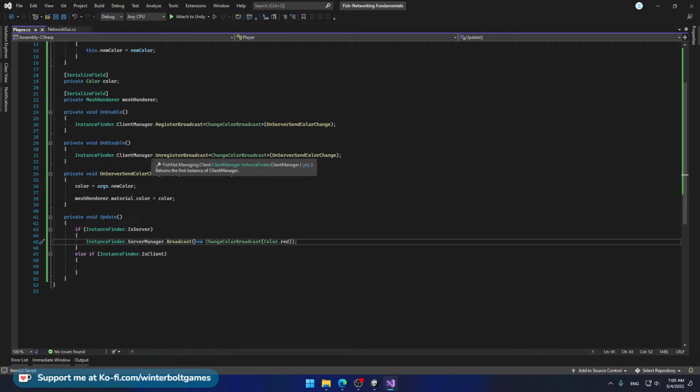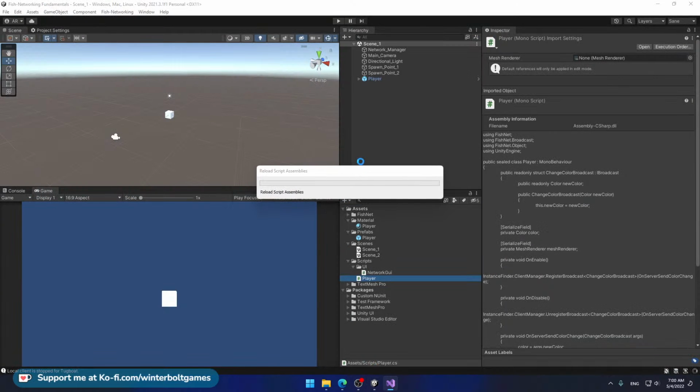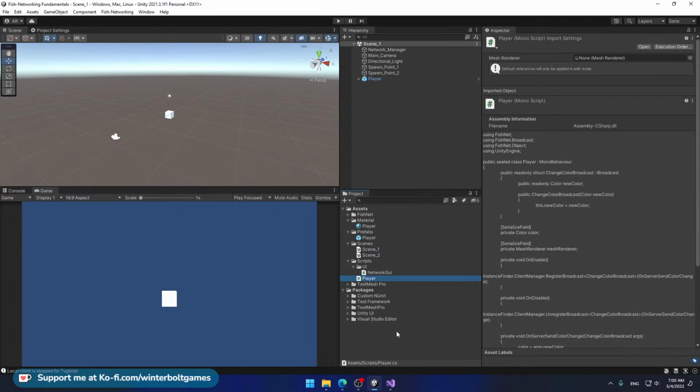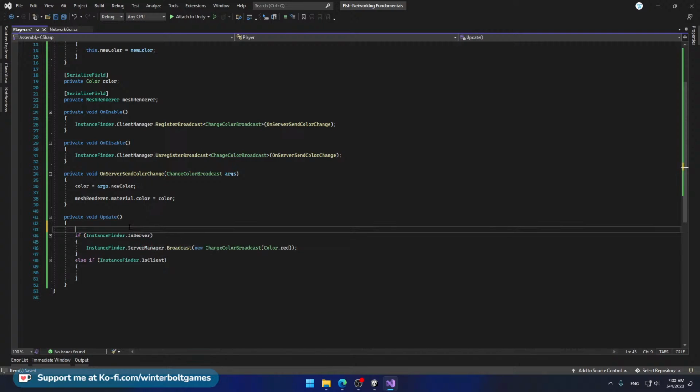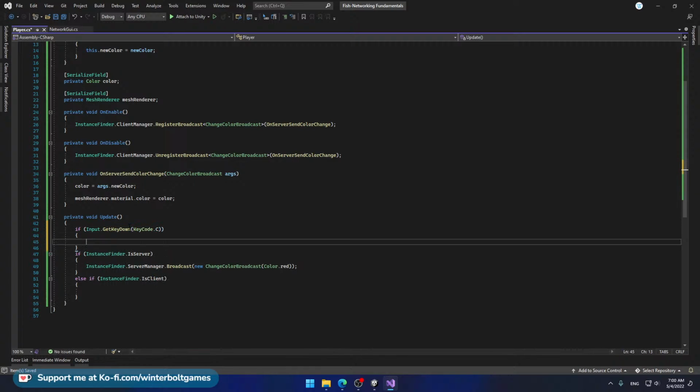Now, let's go ahead and test this. So I'm going to save. I'm going to go in Unity. Oh, big mistake. I need to add an input check. So say if input dot get key down, key code dot c. Going to move all this inside.